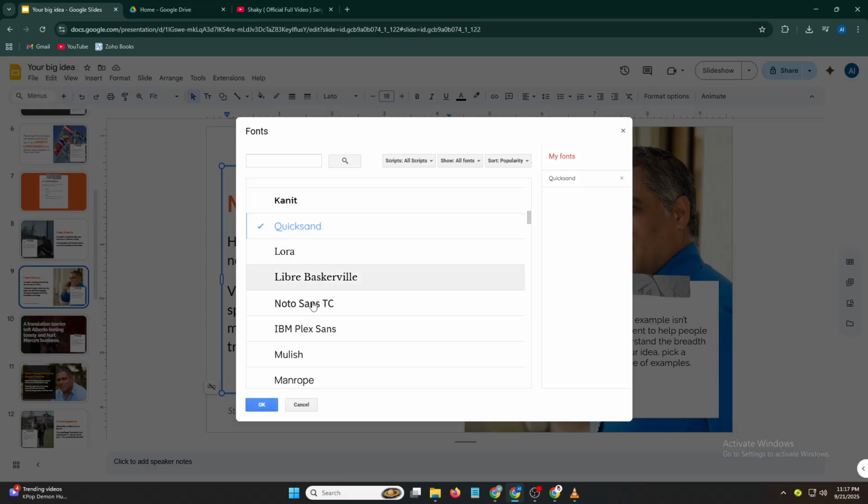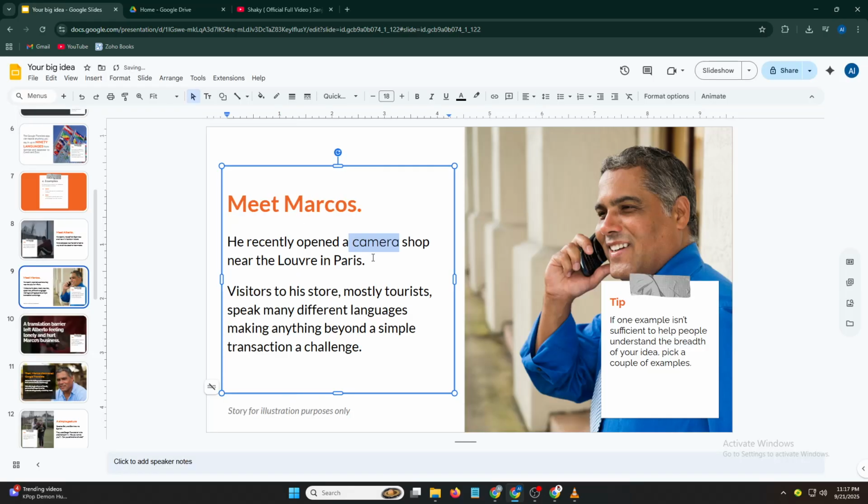Choose the perfect font. When picking a font, think about your audience and message. Decorative or script fonts can look amazing for titles or short quotes, but they're harder to read in long paragraphs. For main content, stick with something clean and professional. Your viewers will thank you.